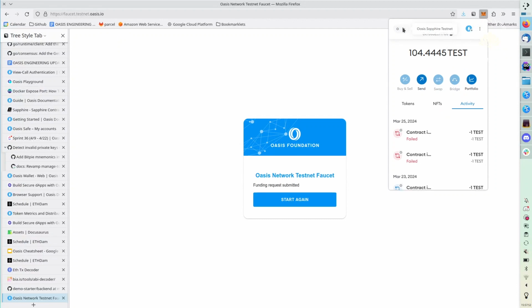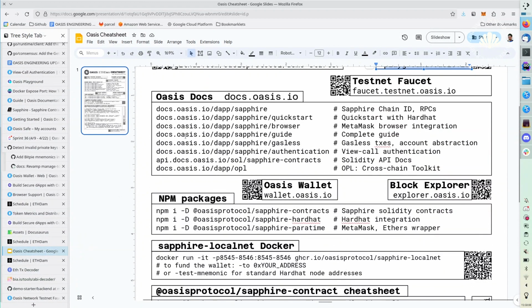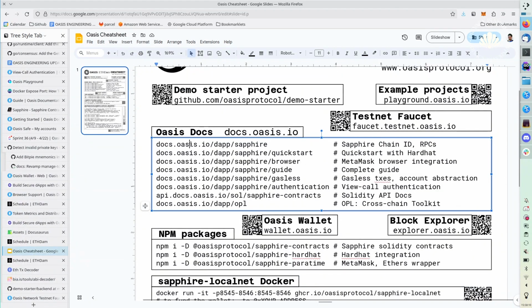Sooner or later, yeah, it's a Sapphire testnet. Okay, so this is a testnet faucet. I will not wait, it should work. If it doesn't work, ping me on Discord. It does, yeah. Awesome. Then the documentation.